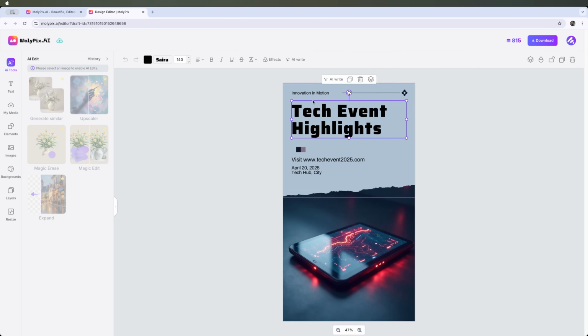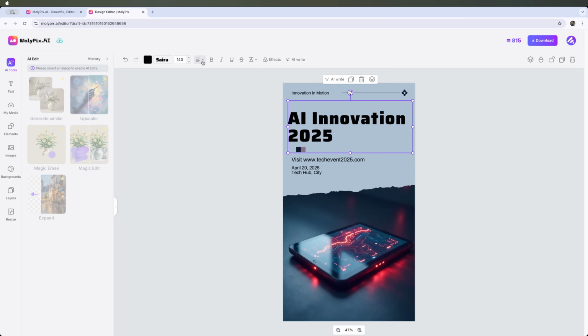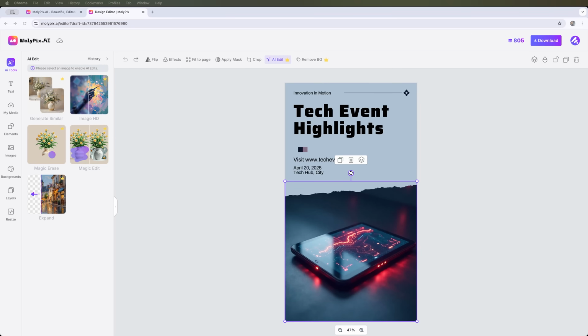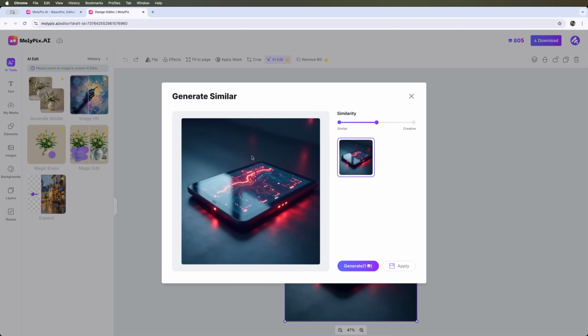In the editor, you'll see that the image is built from layers. Just like in any image editor, you can adjust those layers. For example, you can edit the text, change the title, or make other tweaks. There's also an AI editor that gives you options like generate similar, upscaler, magic erase, magic edit, and expand. To use one of these tools, just select the layer you want to work with and pick the desired AI editing tools. Let's try generate similar.